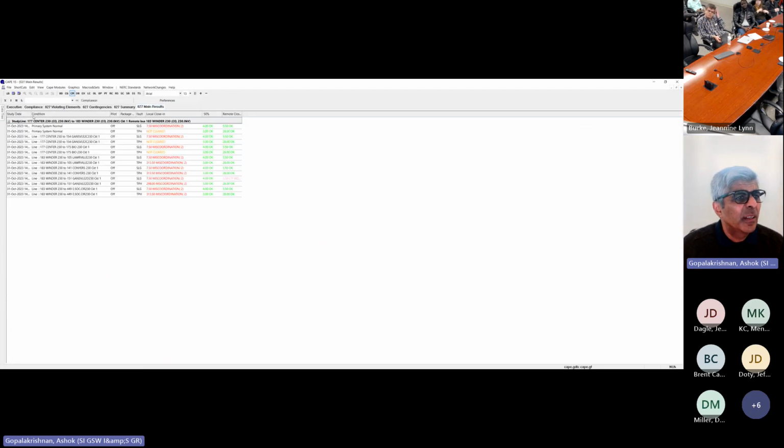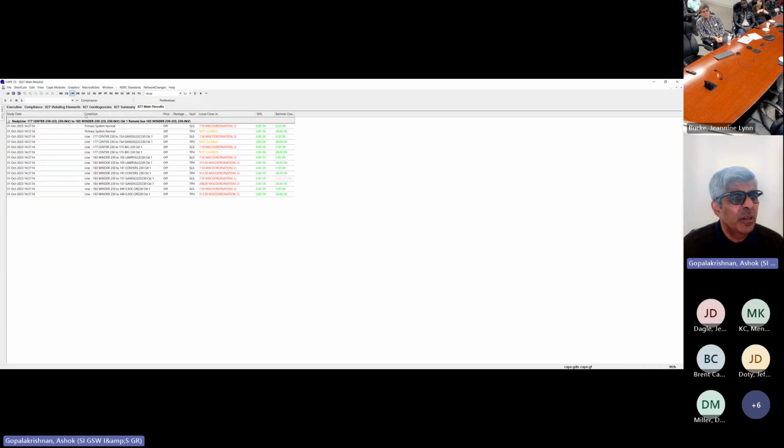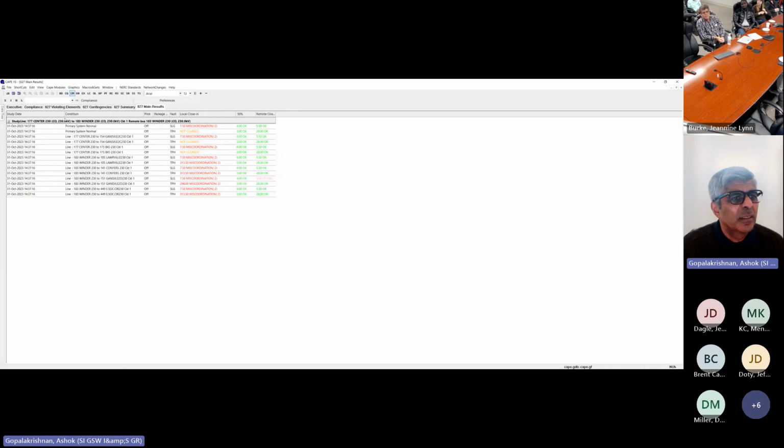Now in here, this is our main result table. So we studied basically one 230 kV transmission line, right? And we applied two kinds of faults. We applied the single phase to ground, and we applied the 3-phase faults. And then we also said remove transmission lines that are connected to the terminals of our study line one at a time.